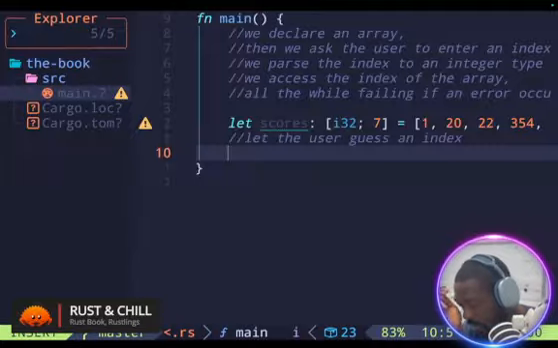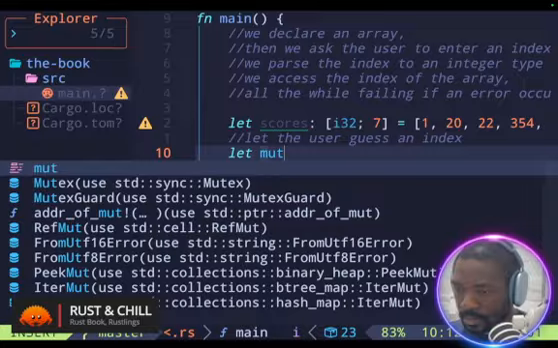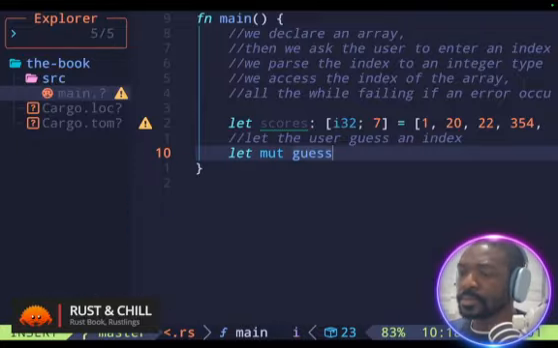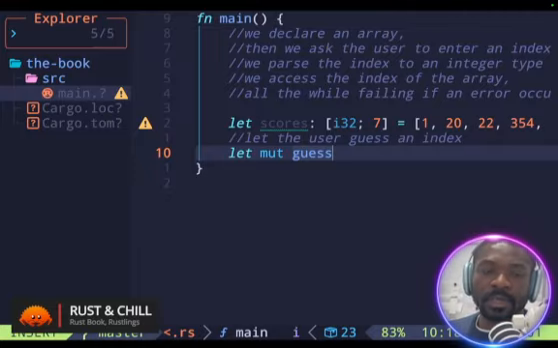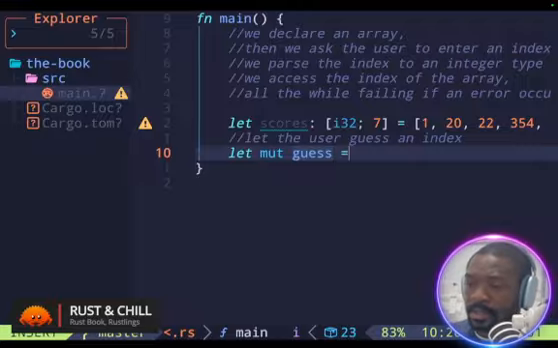Okay, that is, I guess, an index, and for that we have to declare a variable. This is a variable that has to be able to change. So it will be, let's call it guess. Yeah, should it be guess now? Okay, it can be guess, yeah.